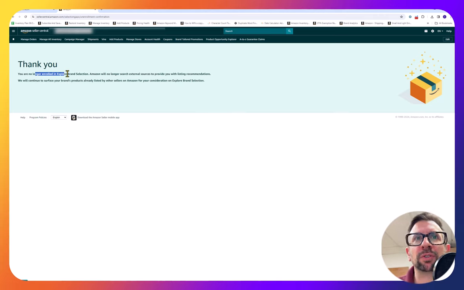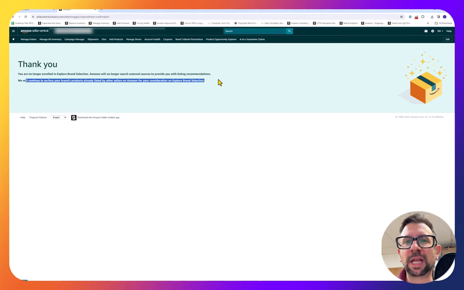Amazon will no longer search external sources to provide you with listing recommendations. However, we will continue to surface your brand's products already listed by other sellers on Amazon for your consideration on brand selection. So that, guys, is a way for you to work through turning off Amazon's AI in editing your listing.